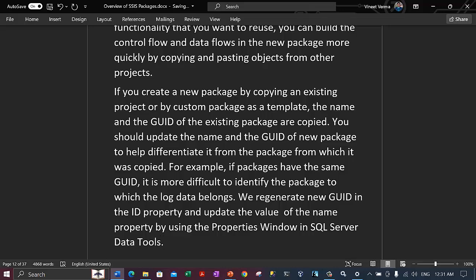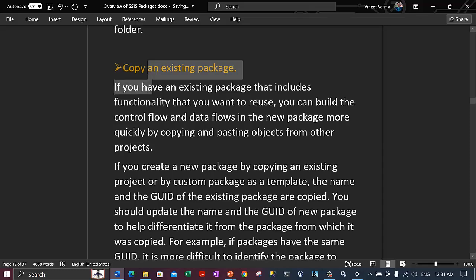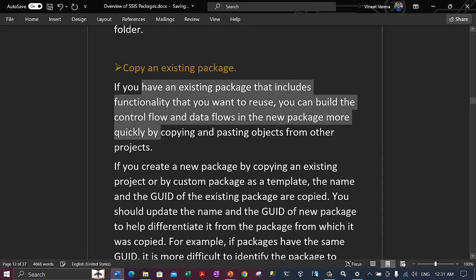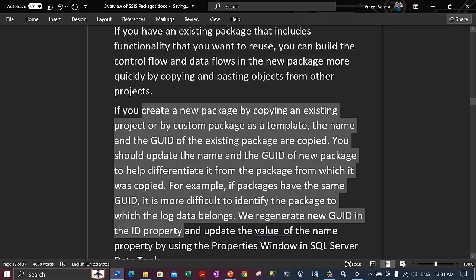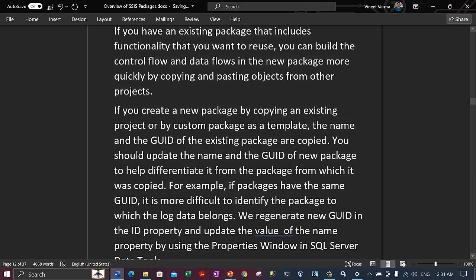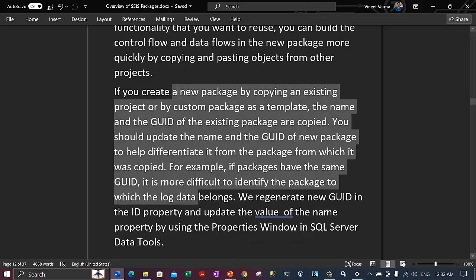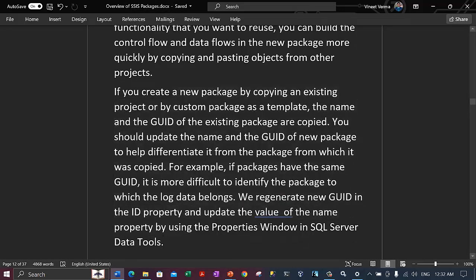So this is another way. There are two ways. First, we just copy the components from a particular package. Second, we copy the complete package. In case we are copying the complete package, or if we are using an existing package to generate a new package, you should update the name and GUID properties. This is what we have discussed in this point. I hope you got the idea.